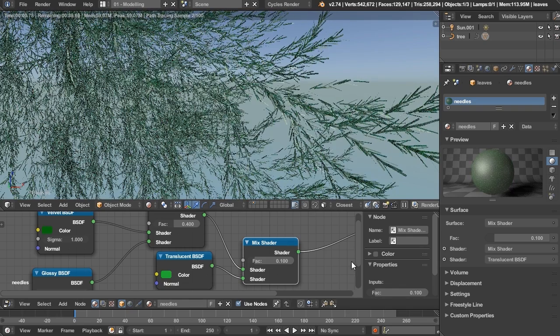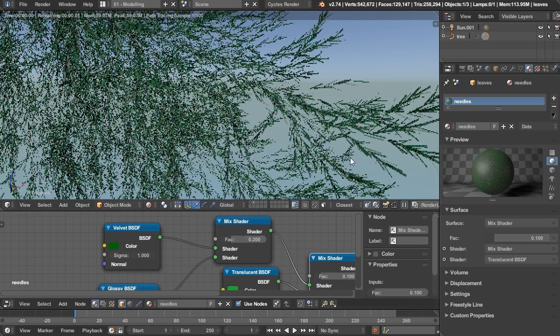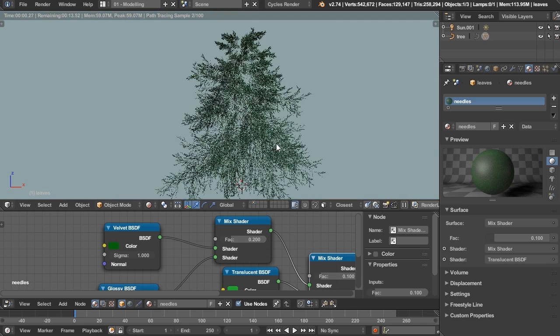That's looking good. And I'm sorry I keep changing my mind, but I'm going to change this back down to 0.2. Okay. So that is looking pretty good.